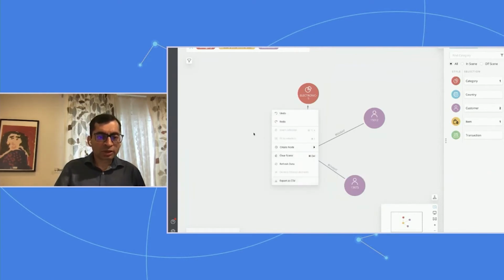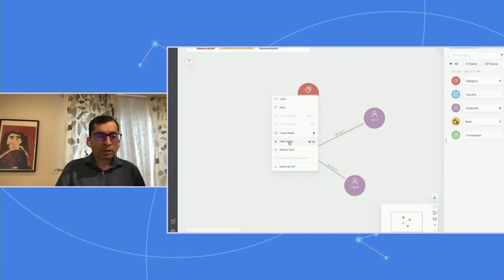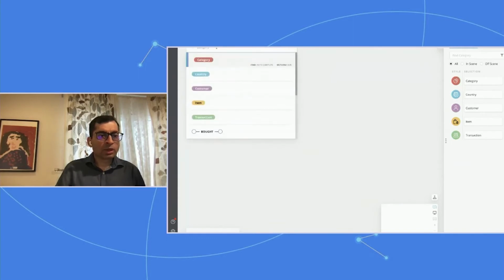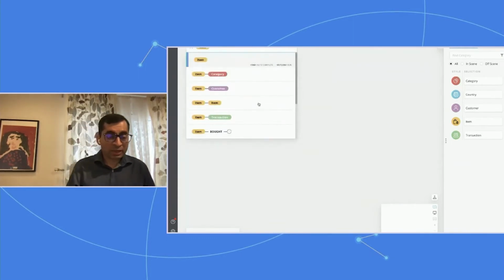And you'll see these context menus show up if I'm right-clicking on the canvas, or on a particular node or relationship and so on. So let me clear that, and let's start with a little bit deeper type of analysis.